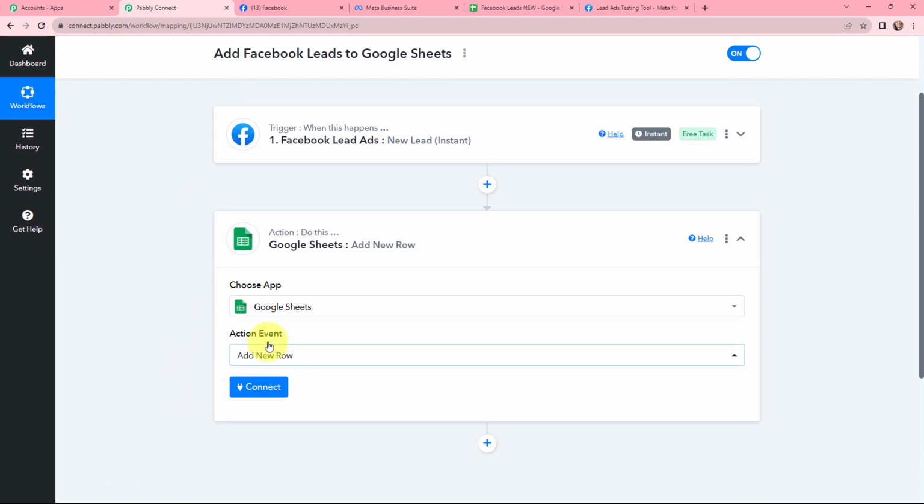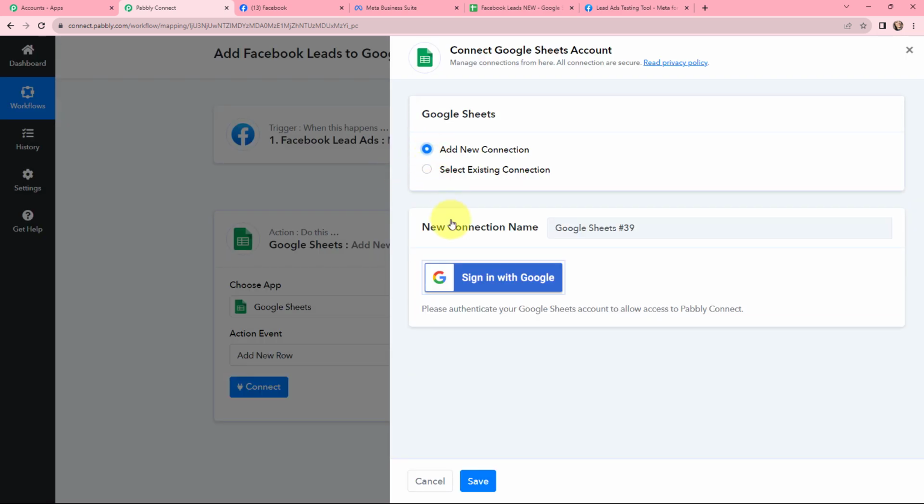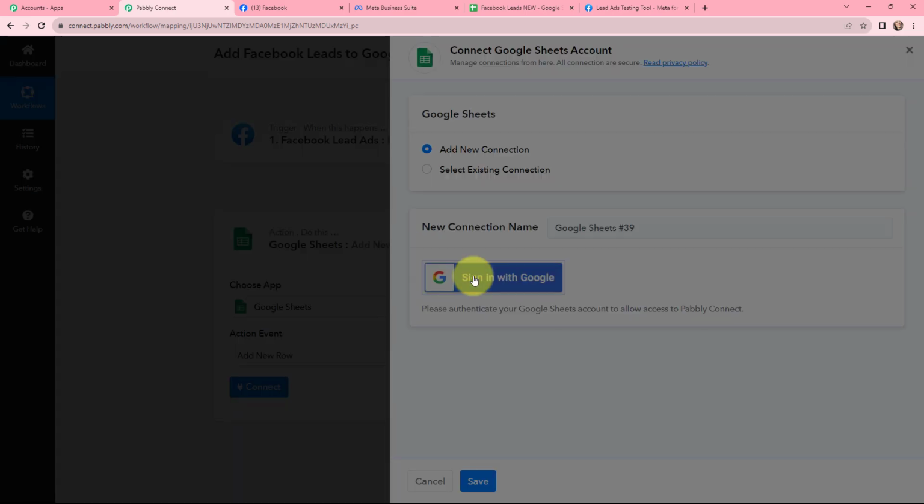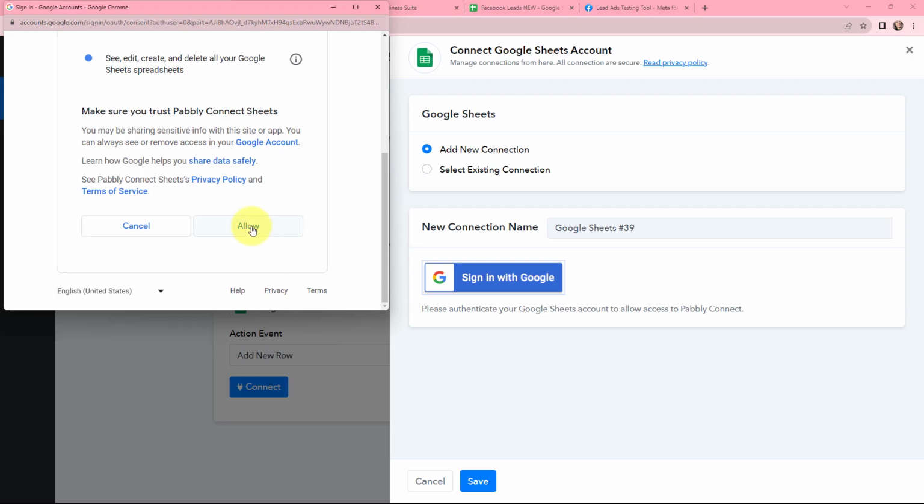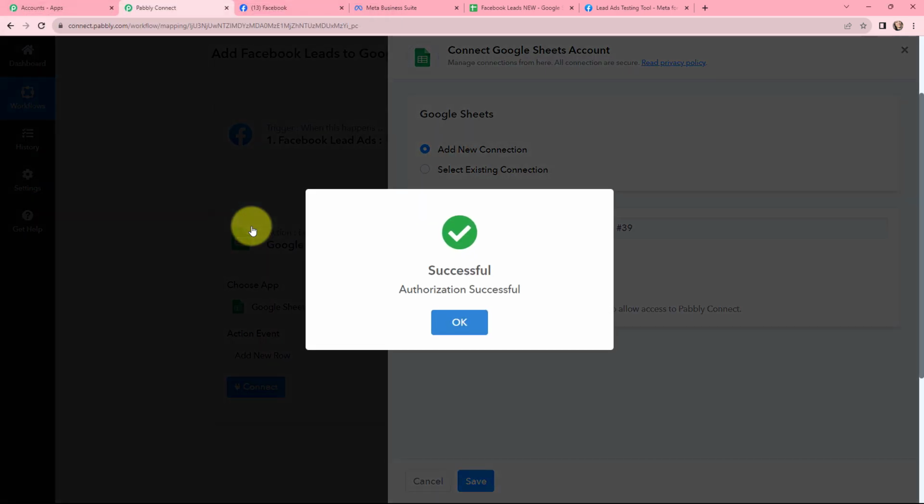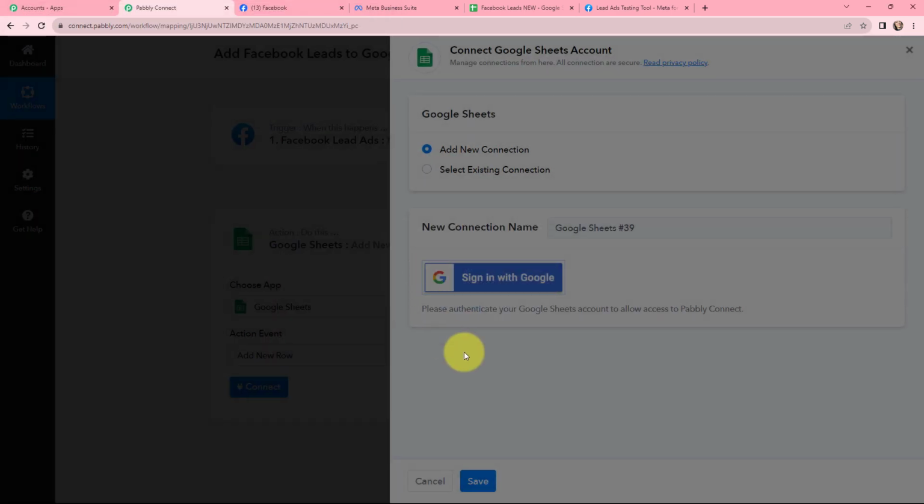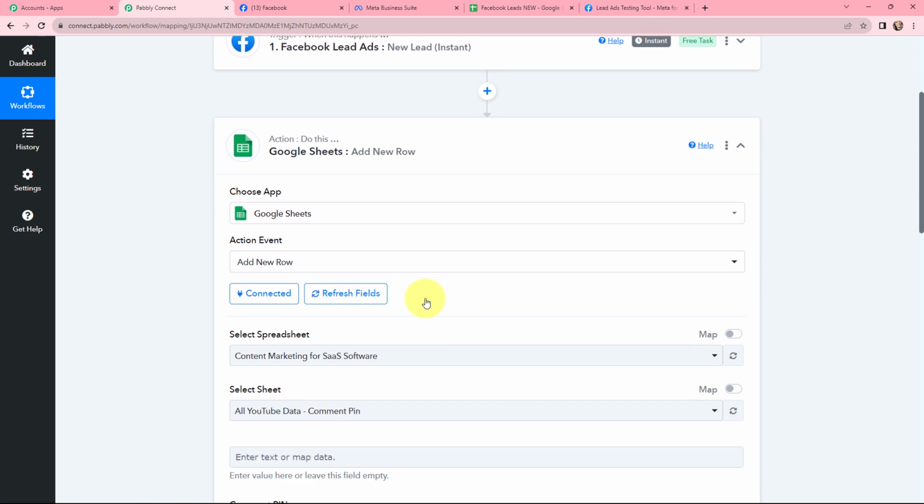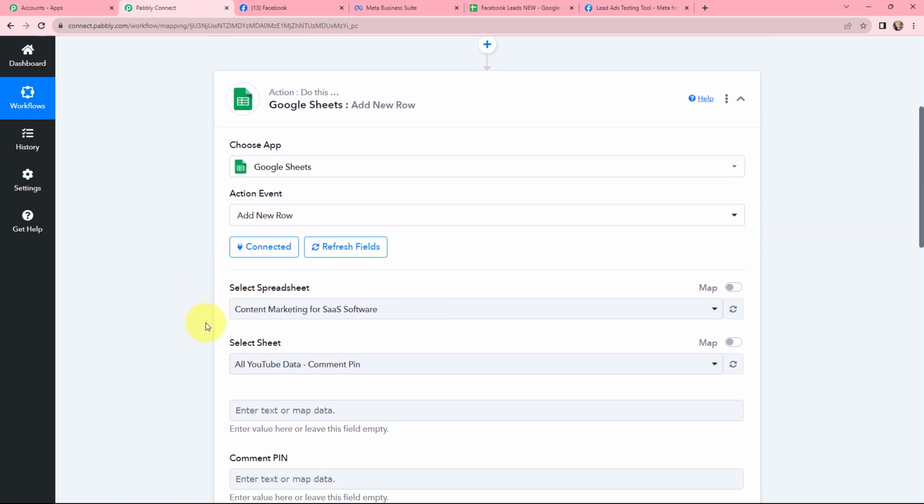So here firstly, I need to establish a connection between Google Sheets and Pabbly Connect. So I'm going to click on connect. And now to add a new connection, I'm going to click on sign in with Google. Here I'm going to click on allow as this is a secure access. And the authorization is successful. Pabbly Connect and Google Sheets is successfully connected. Now moving to select spreadsheet and select sheet fields.